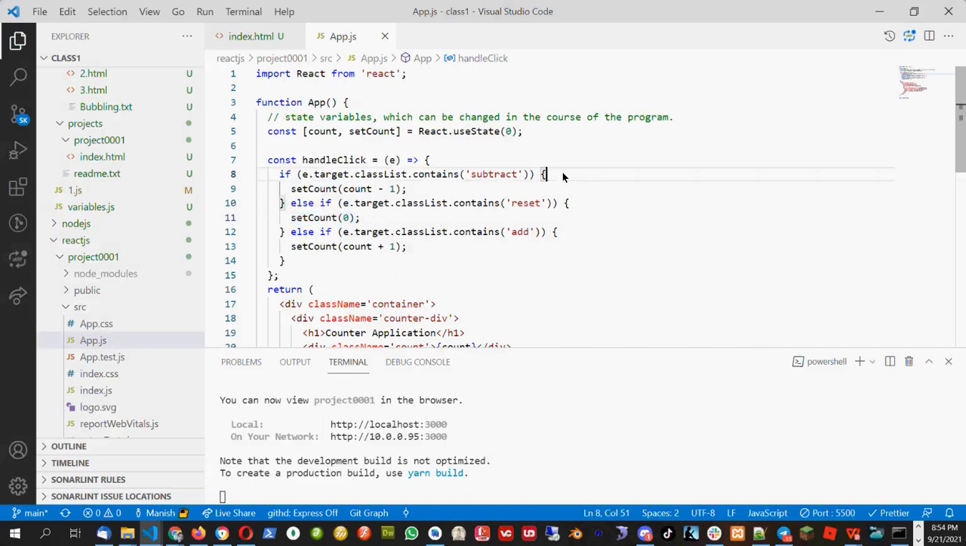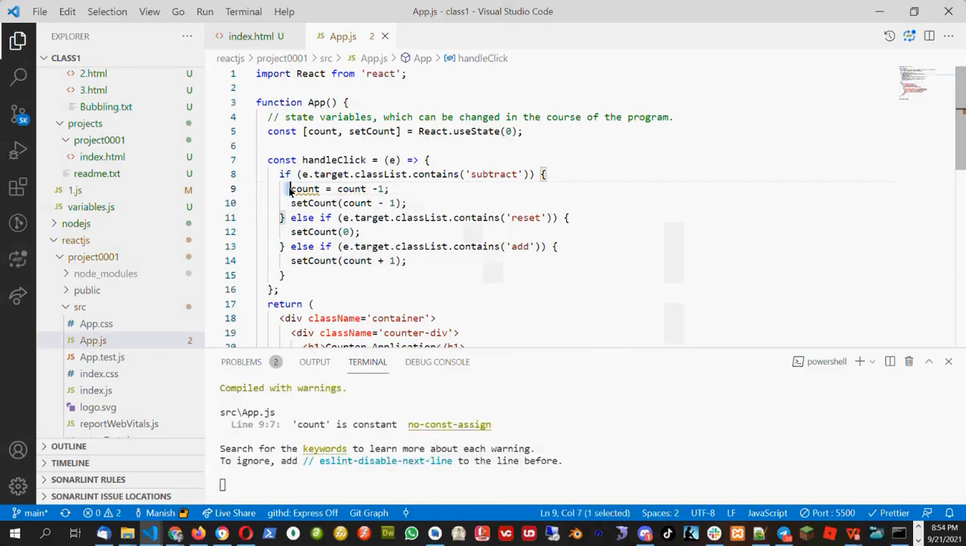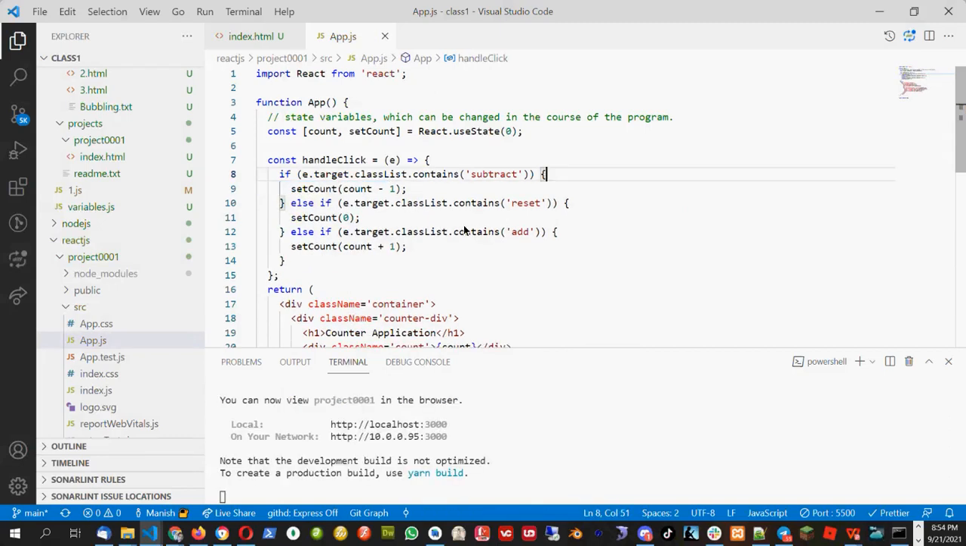I cannot call directly like count equal to count minus 1. This is not allowed in React. You cannot update the count directly. To update the count, we have to call the set count function. You cannot update like this way. So always remember, this count is never changeable. You cannot change it manually.